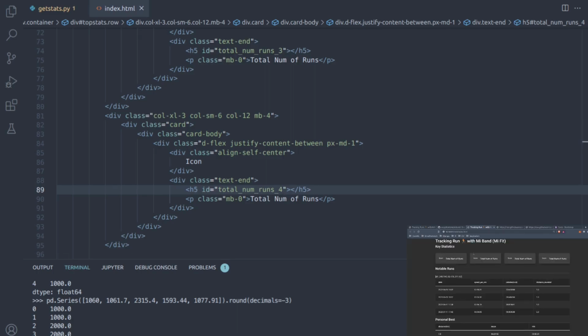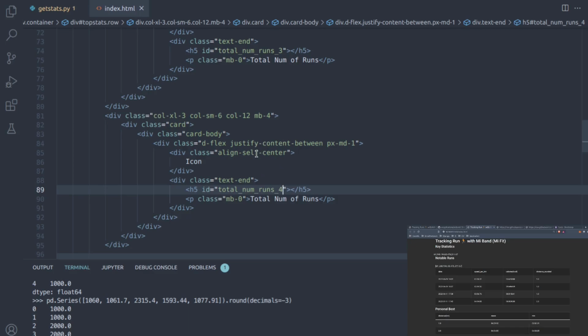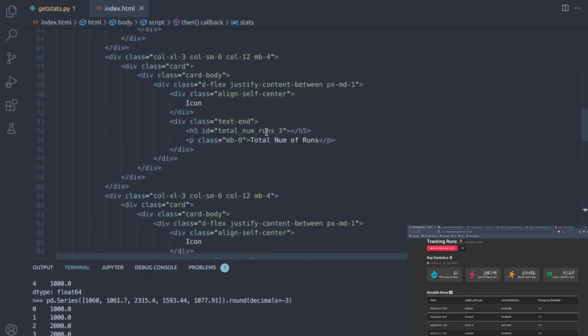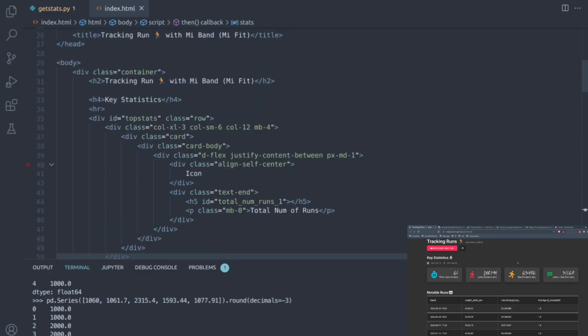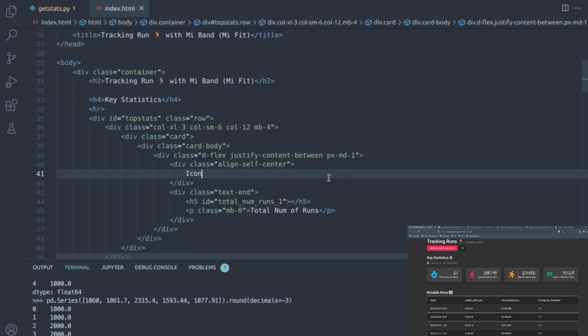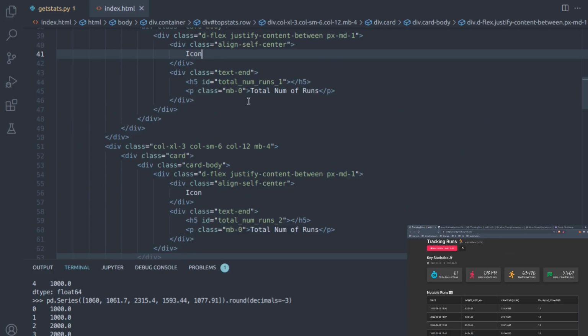Okay, so we have the icon, we have the total number of runs. Obviously all of this doesn't yet make sense, but we could fix that. So the first div ID, let's see what we want to name all of them. If we refer to the finished product, we have the total number of runs, walk distance, run distance, and the walk and run distance. So we want to make sure that we name them accordingly. So let's take a look at the first one. What do we name them? We name them total number of runs.